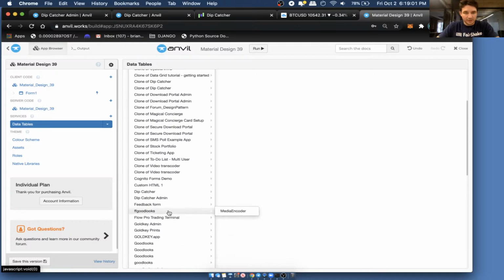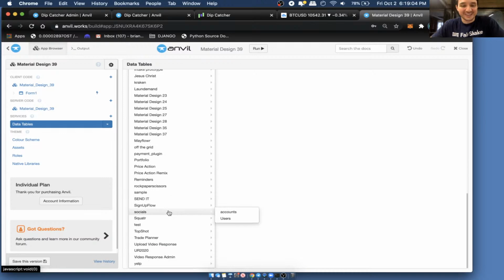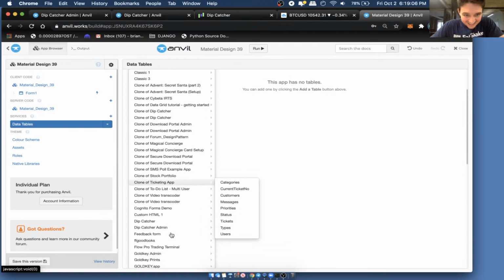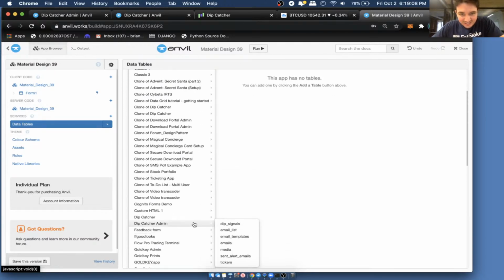Actually, not Good Looks, wrong app. Dipcatcher admin. All right, so what we're looking for is a table called dip signals.